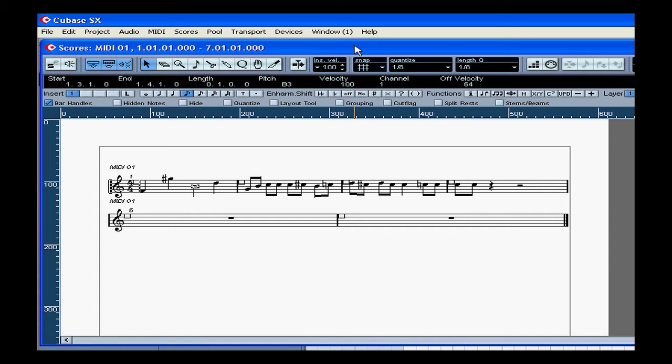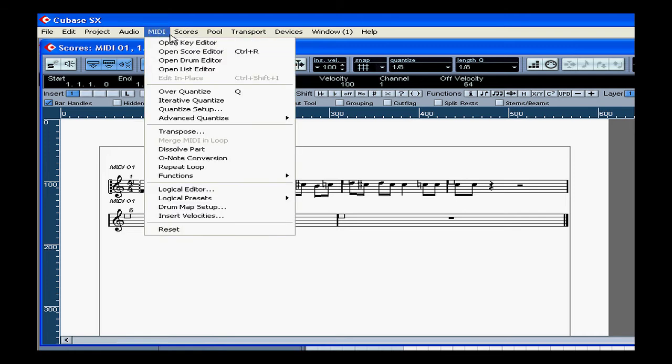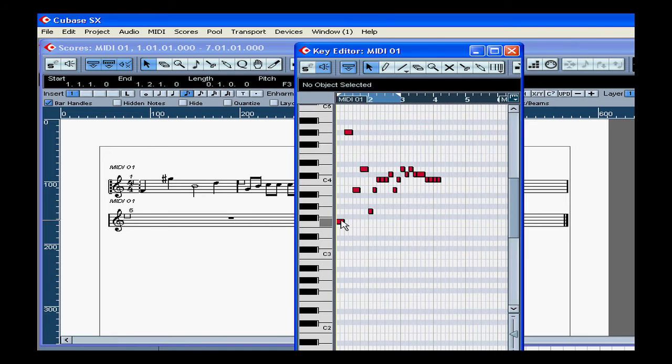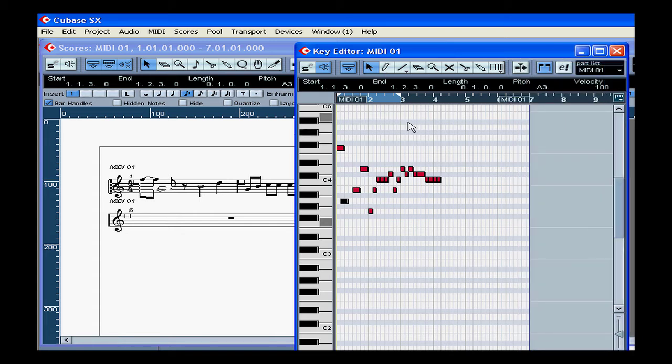The Score Editor is not just a simple drawing tool, it is a real-time editor. Open your key editor and you can see that manipulating events in the key editor affects corresponding events in the score editor in real time. Look at the info line in the key editor and the score editor. You can see they display information about MIDI events and notes in virtually the same way.